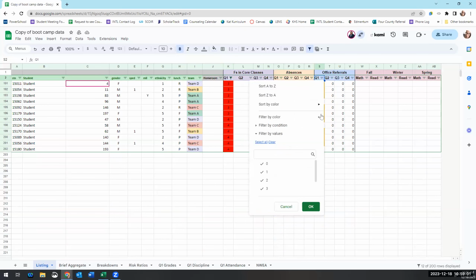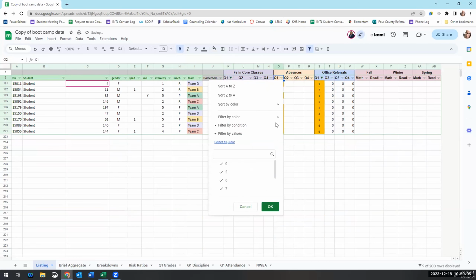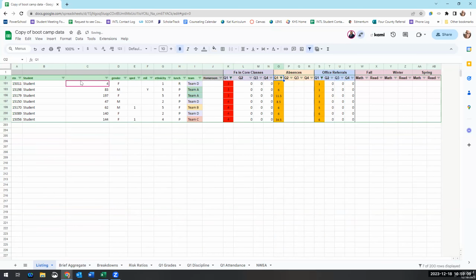Those referrals here, I will filter it by having any referrals, and my absences, I will filter it by having more than 3 absences. So this group of students right here, these 7 students, are going to be the students that I might want to target most for my interventions.